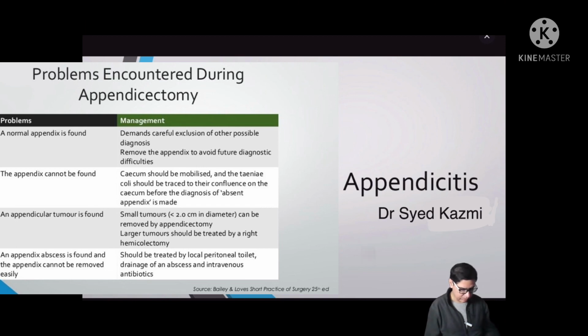Sometimes the appendix cannot be found when the surgeon tries to find it, so then the cecum should be mobilized, because in that case there might be an anatomical variation. It might be lying at the back, it might be hidden somewhere behind the ileum, so the cecum should be visualized from all sides to see where the appendix is.